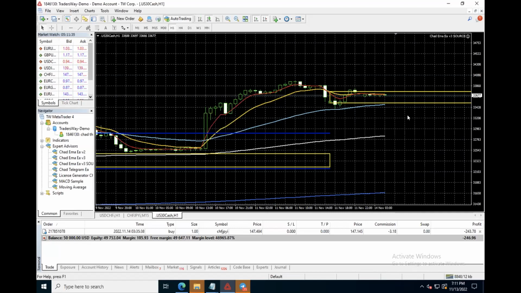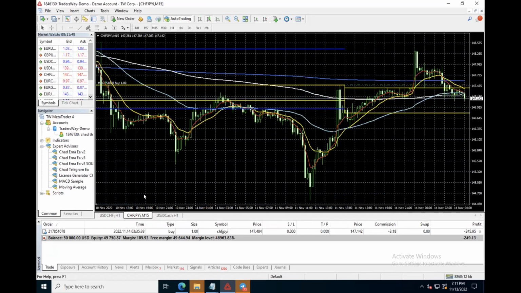Go ahead. With the manual one, when you go from CHF JPY to US 30, do we still have to drag the chat MA over when it's a new pair? I know you said it on the auto, but I don't know about manual. No, for manual, you have to manually change it, but it's going to come on all the charts.